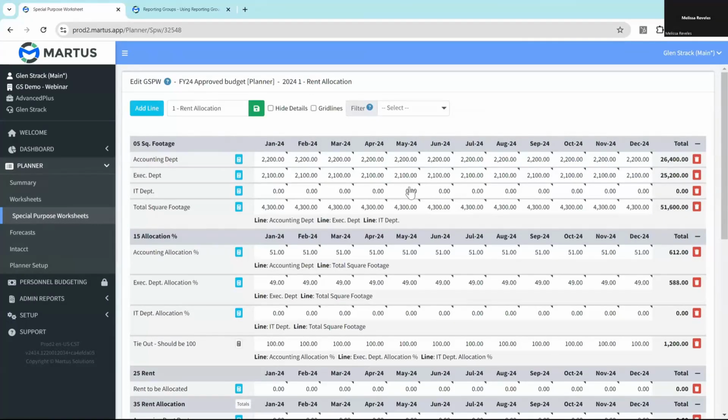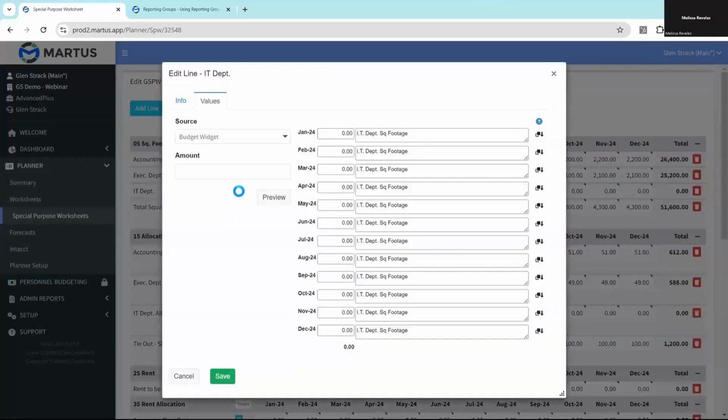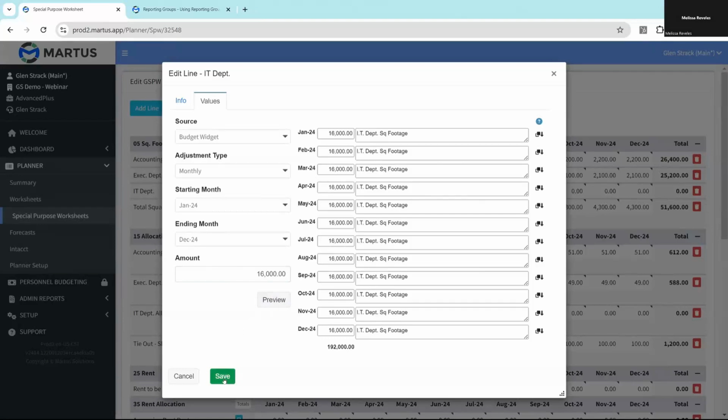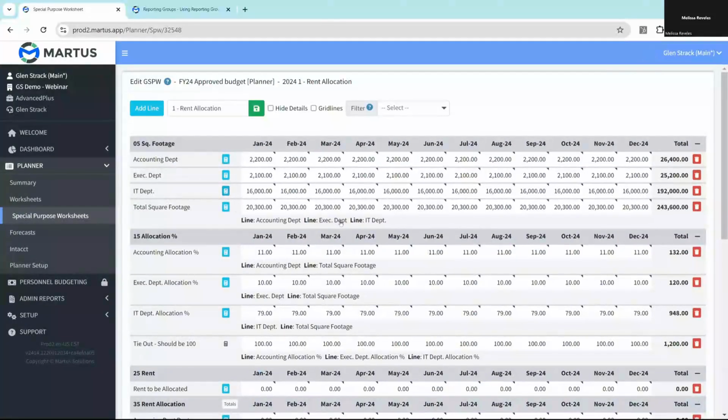So here in our global SPW, the top section is the square footage for 3 different departments with a grand total. Now let's add in the IT department's 16,000 square feet. So I'm going to just click here, which will bring me to the Values tab, budget widget, monthly, 16,000, and preview. And we're going to hit save. So that increased our total square footage.